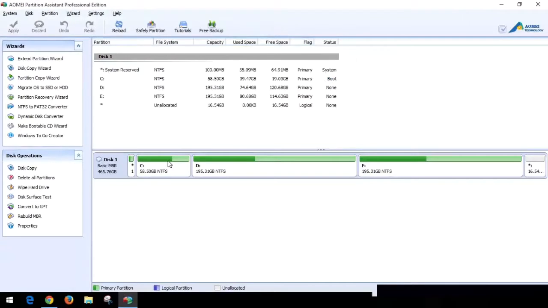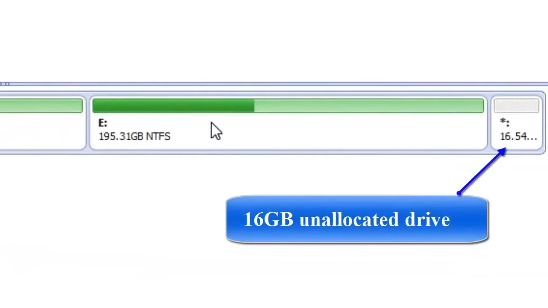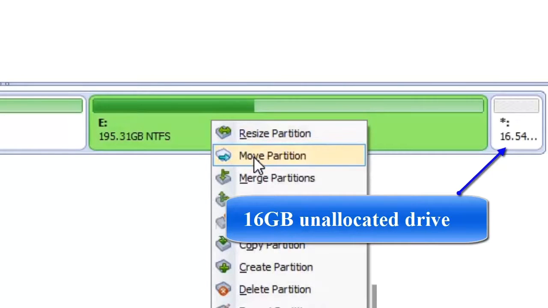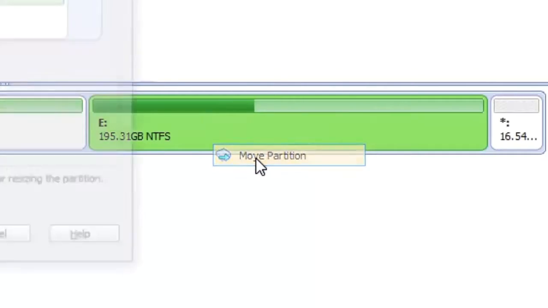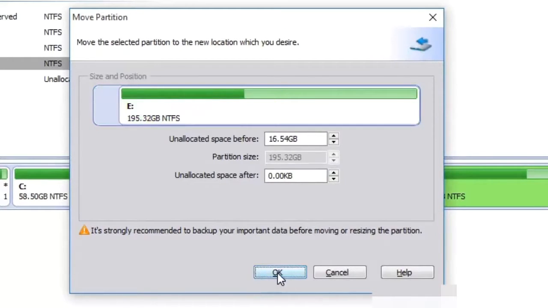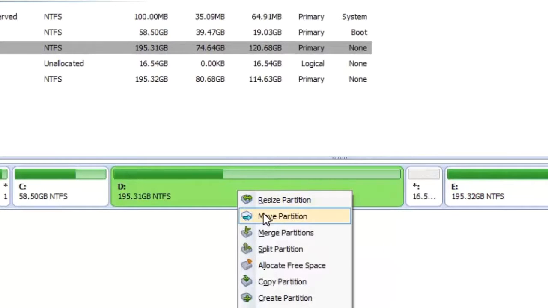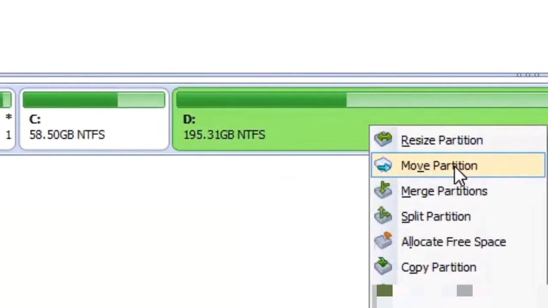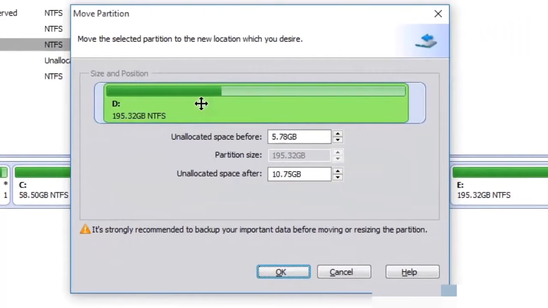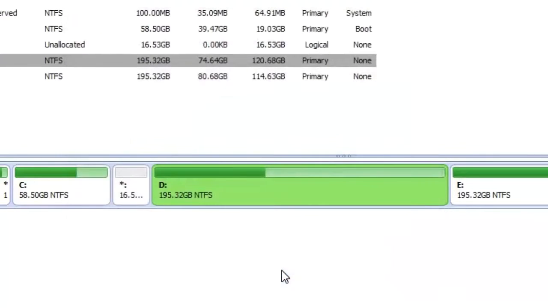Then you can see all the partitions here. Right click on this partition and click on move partition. Okay, then drag this to the right and click OK. Similarly, click on the D drive and choose move partition, drag it and click OK.